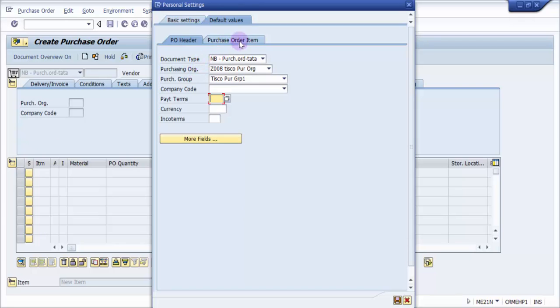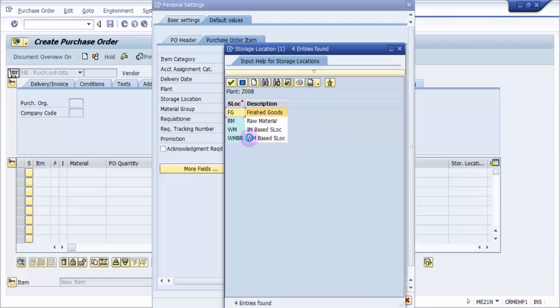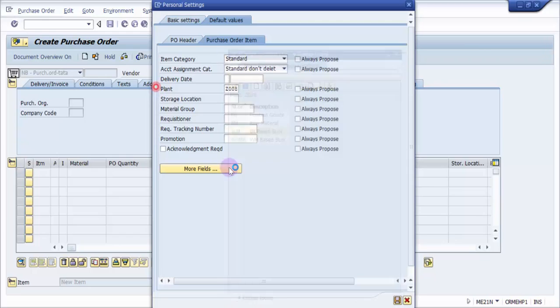Now for purchase order item, click on purchase order item. By default you can see here item category standard, account assignment standard, don't delete. Now if you click on always propose, it will ask you every time you're creating what the item category should be. Now let me take a plant as Z008, storage location as, now here if you click on the storage location, it will draw the storage locations only pertaining to this plant. If I click, okay, I have four storage locations here, so I want the IM based storage location, so I click on WM, and I do not want any other field.